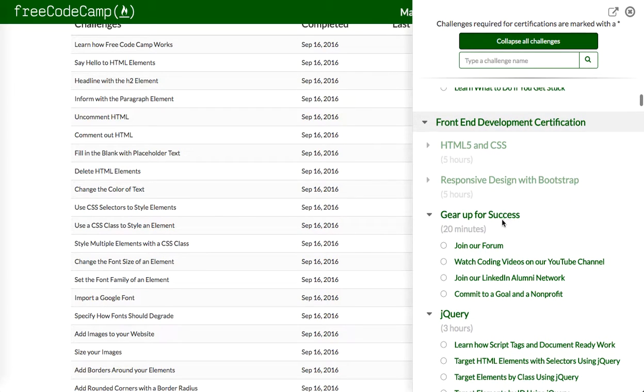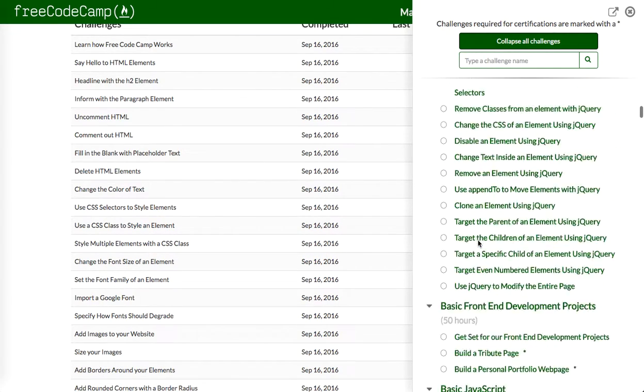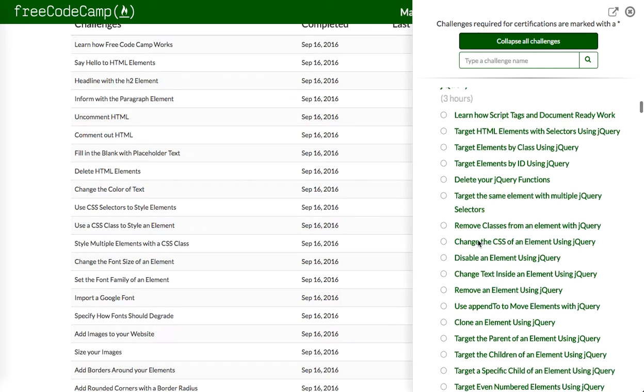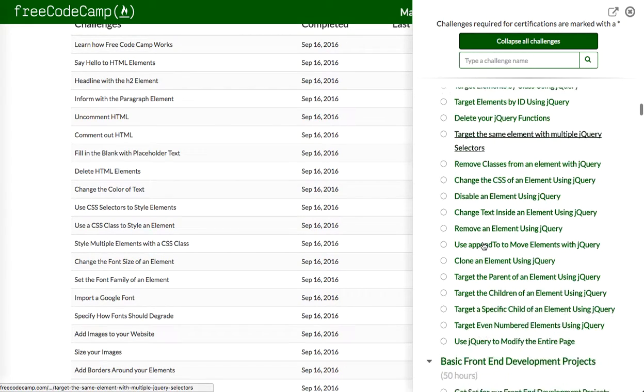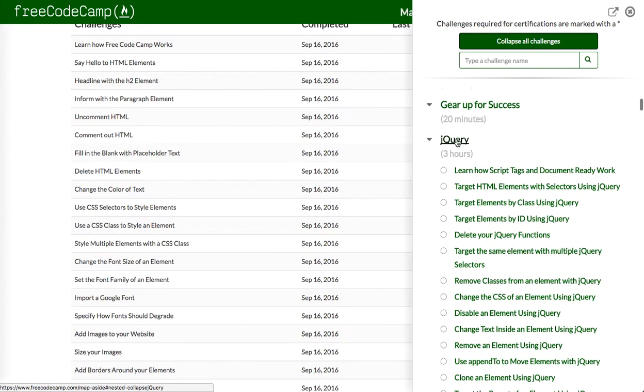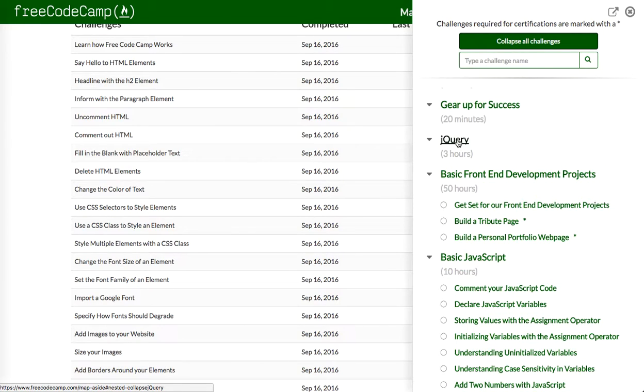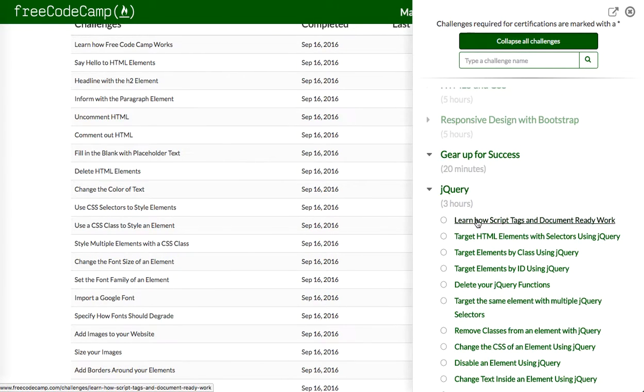We are on jQuery, so I'm going to divide this into two parts, and so probably go up to less than 10 or something on there. So let's get started and let's get up and running with jQuery.